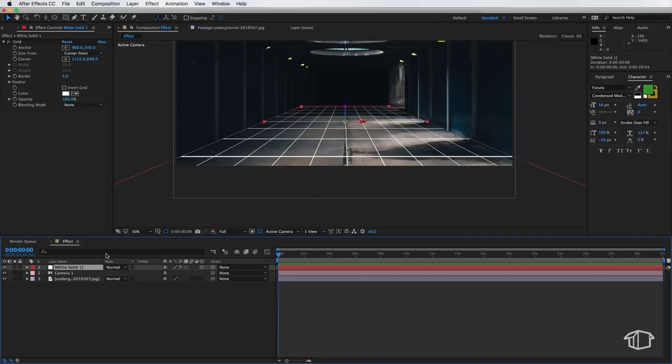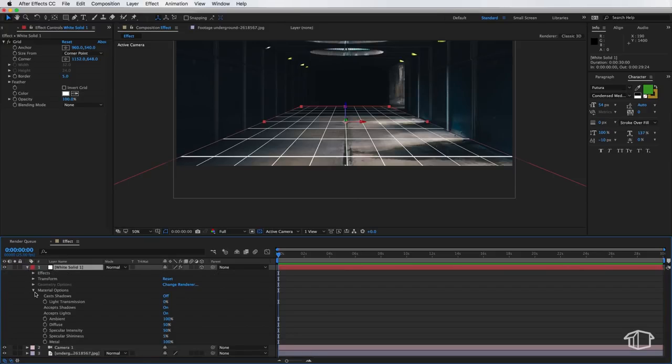Now next, I need to adjust the material options of this layer. So I can navigate down to the material options, and I need to make sure the cast shadows is set to off, the light transmission is 0, accept shadows is on, and accept lights is off. So this is really important that these are set to these specifications.